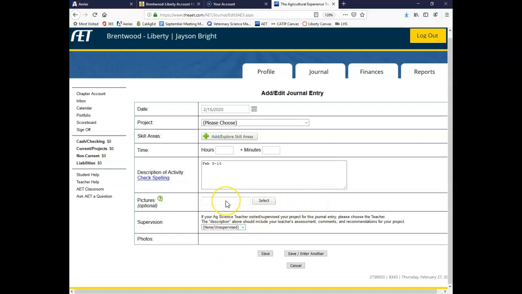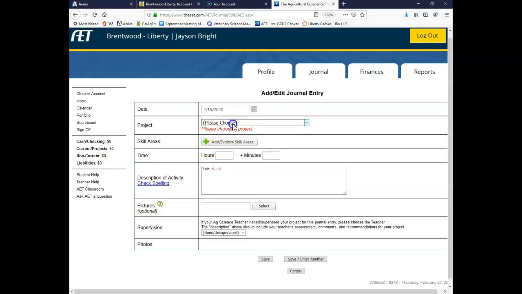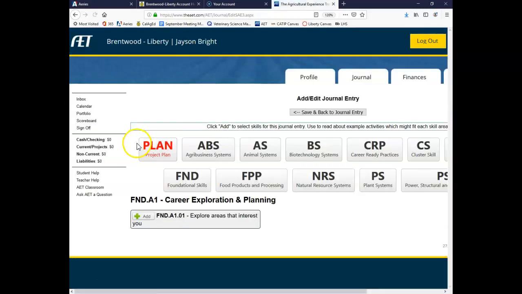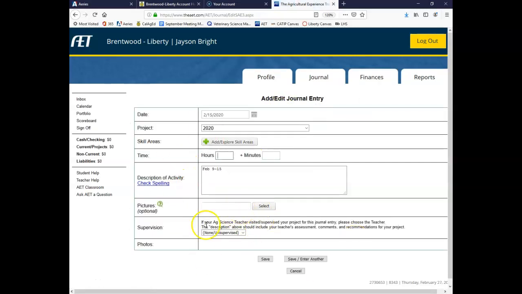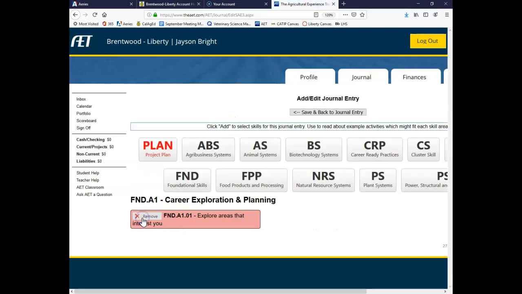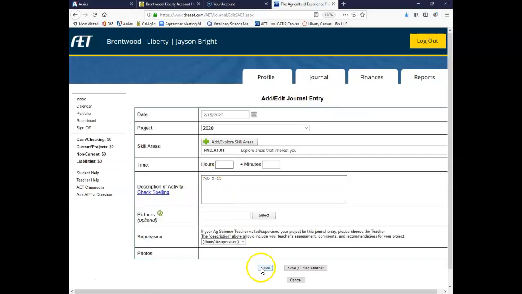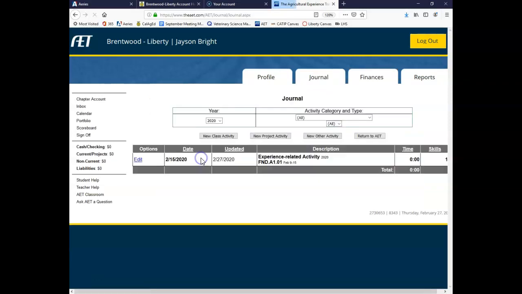You can add your pictures in it here if you want to. Later, I'll show you how to do it from your phones. You have to put in how many hours and minutes you worked on that, and it will ask you to choose an SAE skill. When you do that, if you click on project plan, it will pull up all of the skills that you already chose, so you don't have to look through them all again. You just choose the one out of the 3 or 4 that applies to this skill that you met doing this activity. You will save it when you are done, and then you can review it in your journal entries right there.